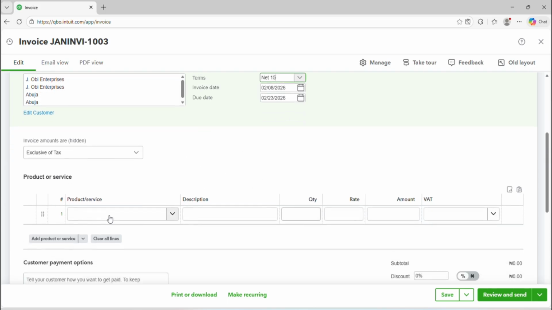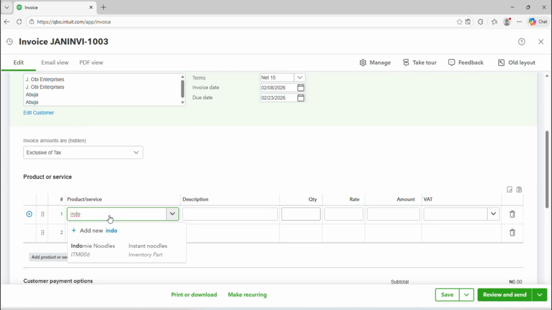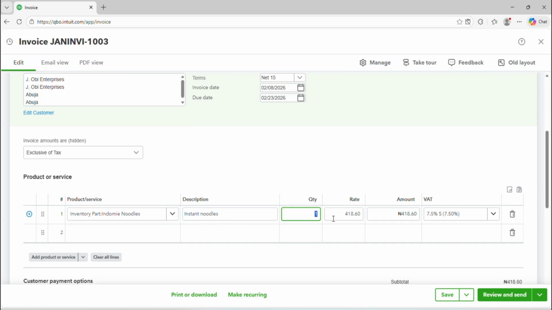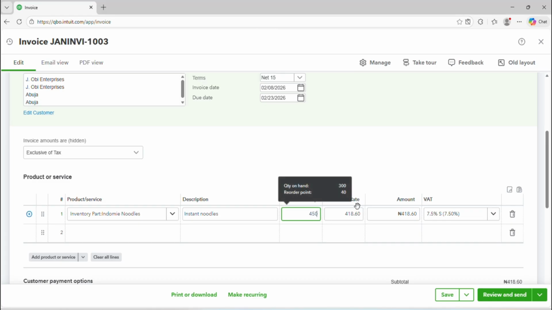Then what are we selling? We sold Indomie noodles. How many did we sell? We sold 20 packs, right? 20 packs at 450, and it's VAT exclusive, right?